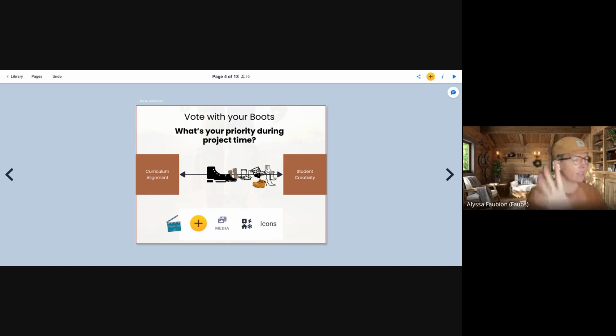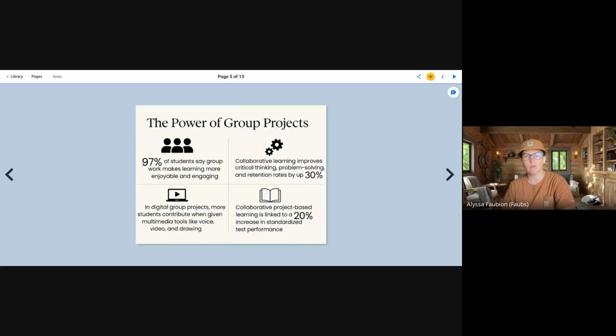This is a great activity to get started with your students collaboratively. Kids love this. If you're a boot person or a shoe person, and every kid's a shoe person, this is a great way to see that kids can collaborate in Book Creator. All right, awesome. Thanks, y'all. Let's continue to go, and you guys can follow along in the book as well.